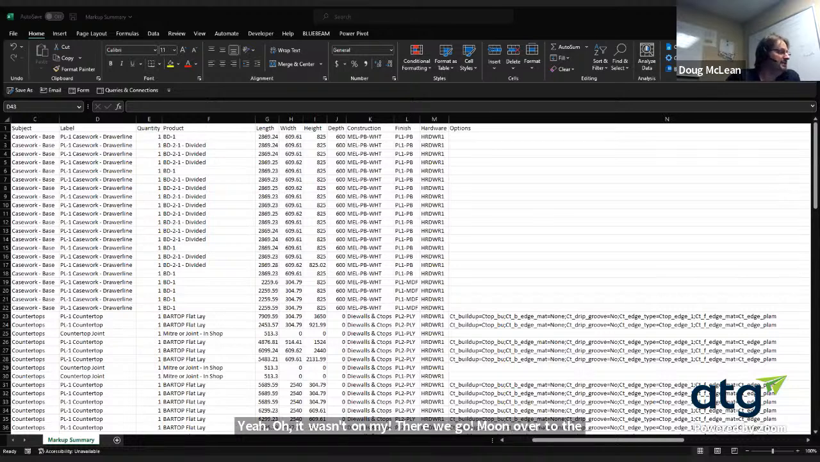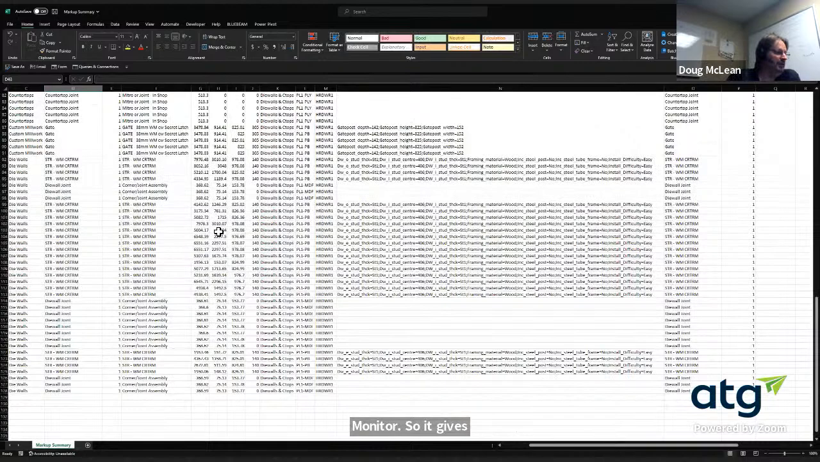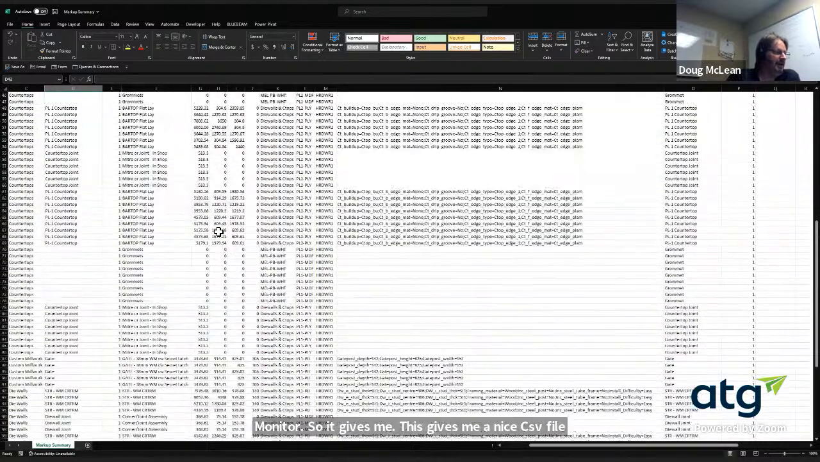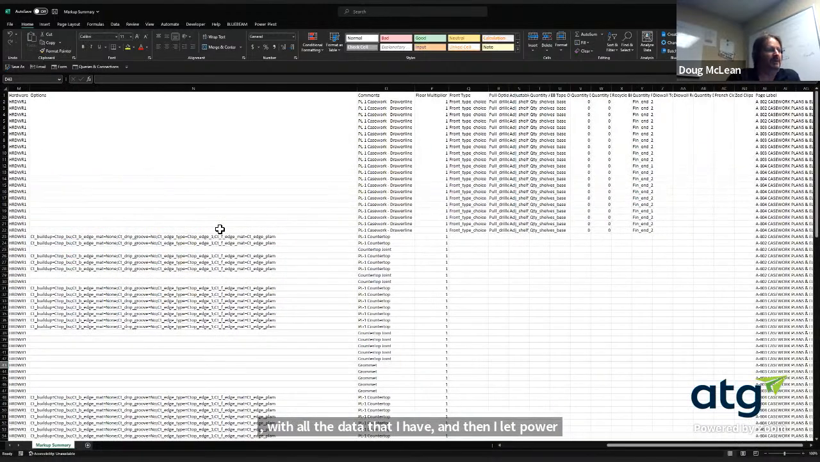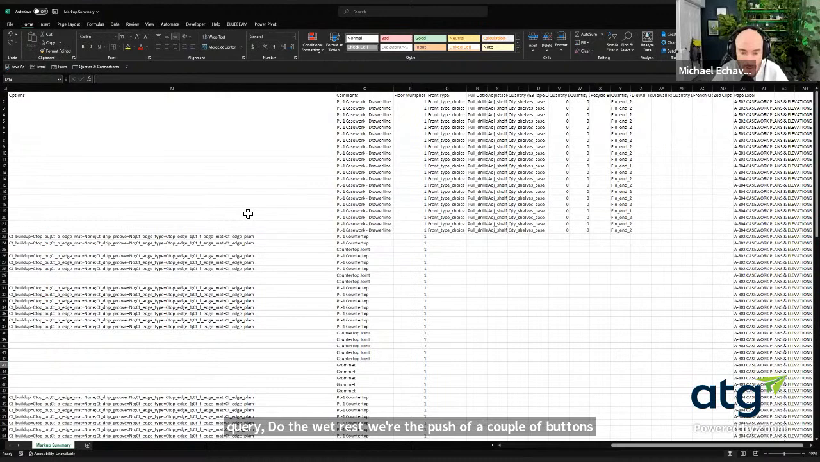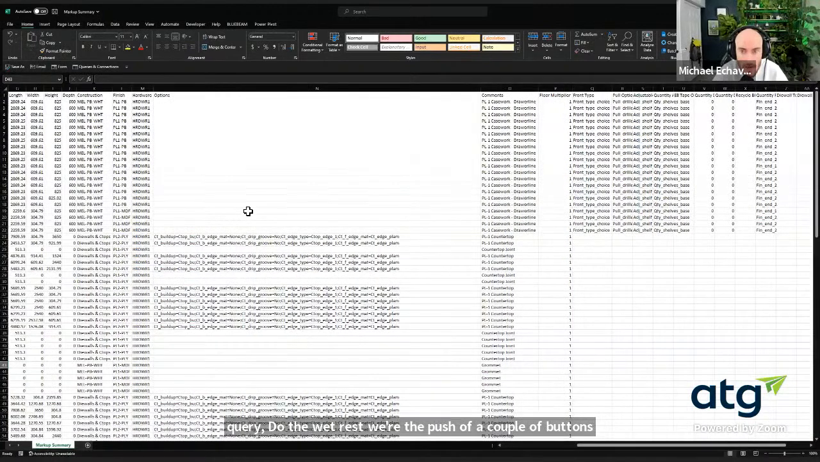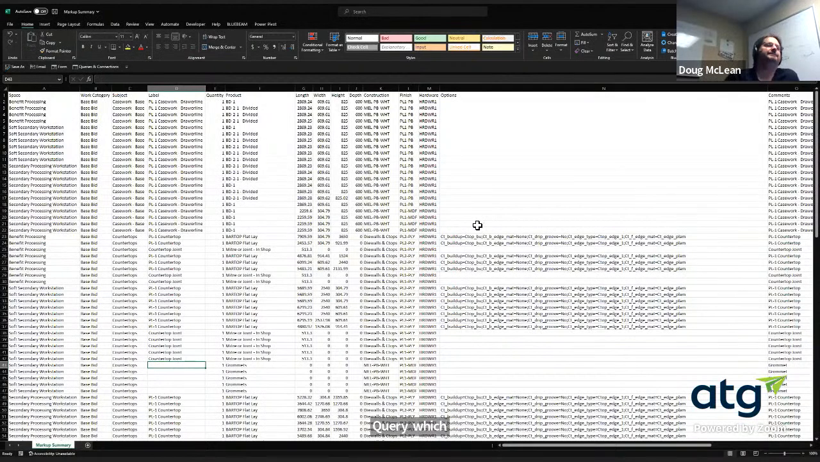So it gives me this. It gives me a nice CSV file with all the data that I have, and then I let Power Query do the rest with a push of a couple of buttons. So this is all the information that you need to get into Power Query to run anything, or however you're running your Power Query, which we'll let Vince show. Yeah, you bet.